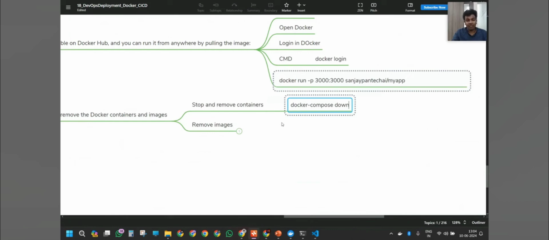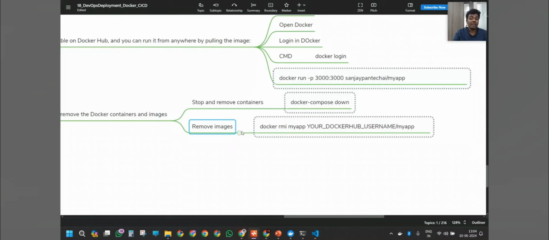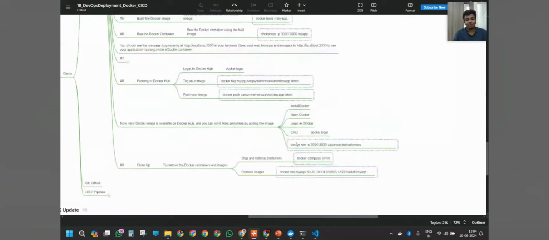Even if you want to remove the complete application image, you can use the rmi command. So docker space rmi space my app and your username / my app. If it is not working, just delete this my app and execute it. Then the image which is already present in Docker Hub is going to be completely removed. Okay, so guys, is it clear? So that's what Docker is.